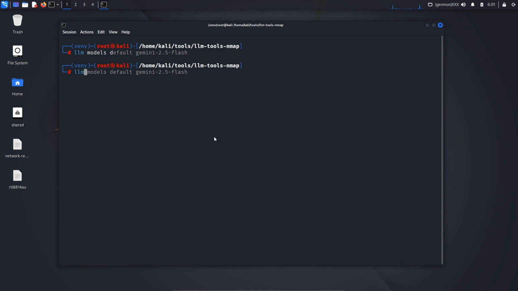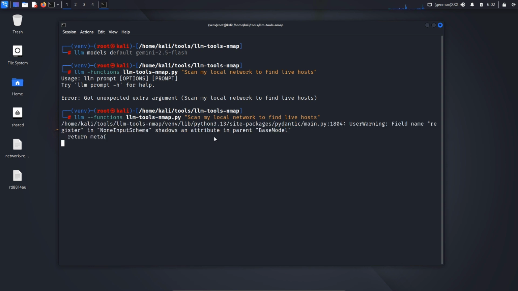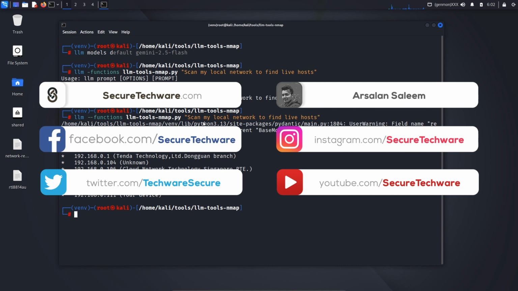Now we can type a command like llm --functions llm_tools.py. This is the file which we downloaded from GitHub, and in quotation marks we can type "scan my local network to find live port". Let's see how it works. We have to give two hyphens, I suppose, before functions. So yeah, let's do it one more time. Over here you can see it's scanning. It might take two seconds, so let's wait. Over here you can see the details about your scan.